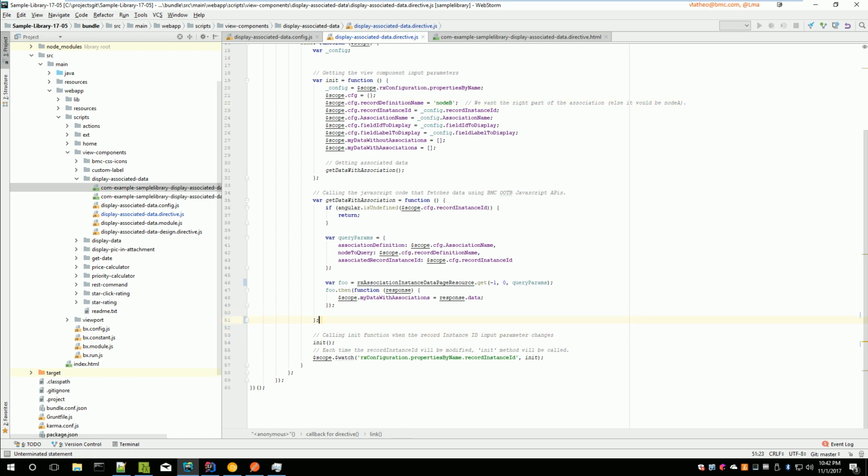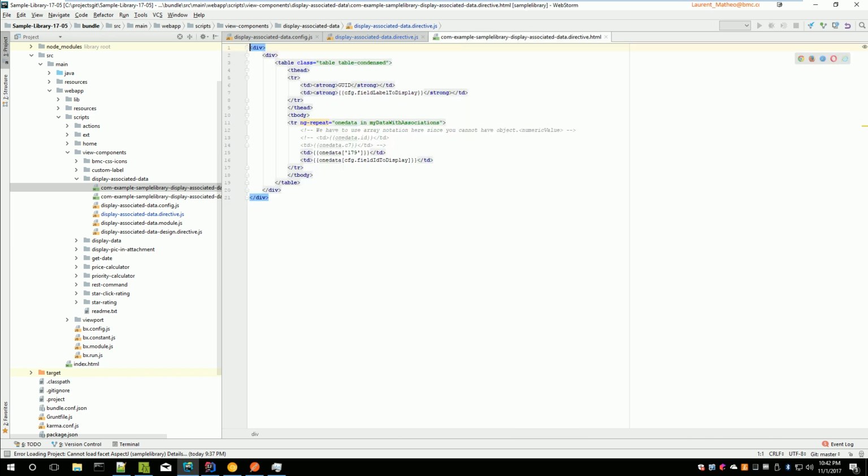So in this case, you're getting the Rx association data page resource, and with those parameters, this object is going to give you a promise, a simple AngularJS promise. So you just need to do your promise.then. You will have a response, and if you take the data inside of it, you will have your associated data. Then you can use it inside a simple ng-repeat, and you can traverse it.